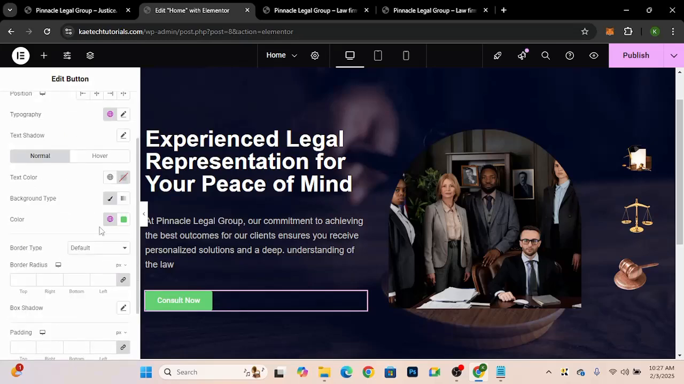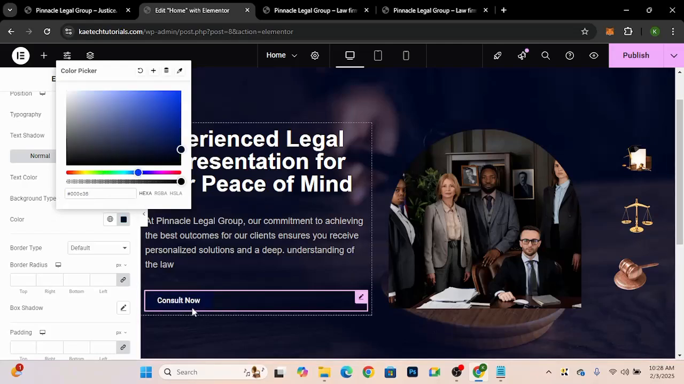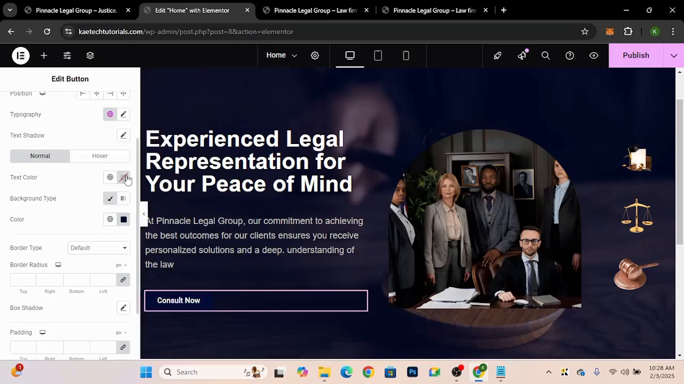So first of all, let's change the color. So we're going to go over here, and with the color we're going to use the blue that we were using. So I'm going to put the blue over here. Okay, so this is not what we want. We want the text to be blue. Okay, so that is it.